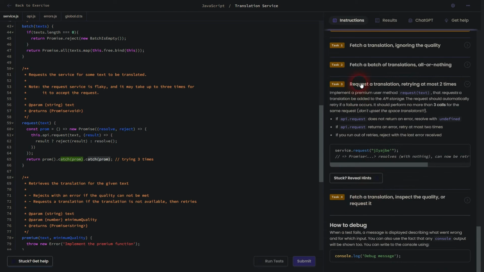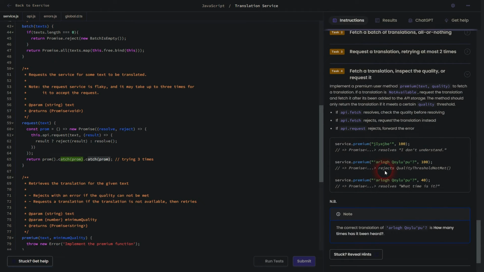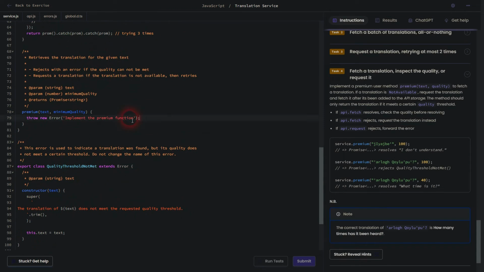Task number 4, we only have to go to our premium here. Text and minimum quality is given. And below we have a class for quality threshold not met. We're going to use it in our premium, but we don't have to adjust it anymore.